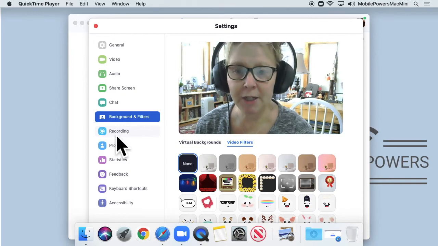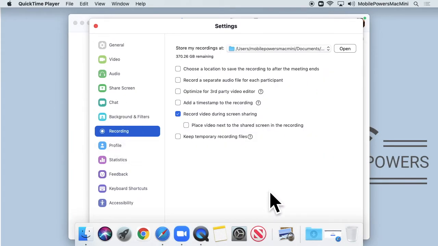The next option here is recording, and I believe this only works if you have a professional Zoom account. In other words, if you pay. I did at one point pay to use Zoom, and I may go back to that. It is helpful to have recordings turned on if you're teaching a class like I am, but then you also have to make sure that you have people's permission.